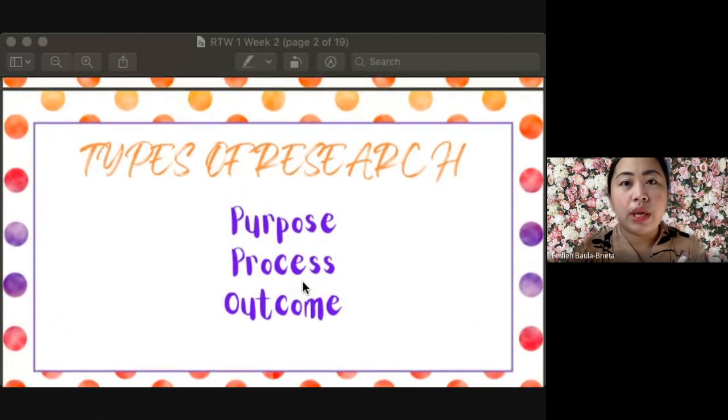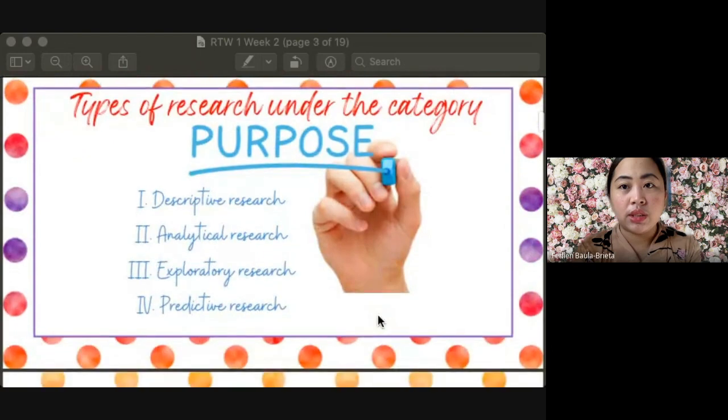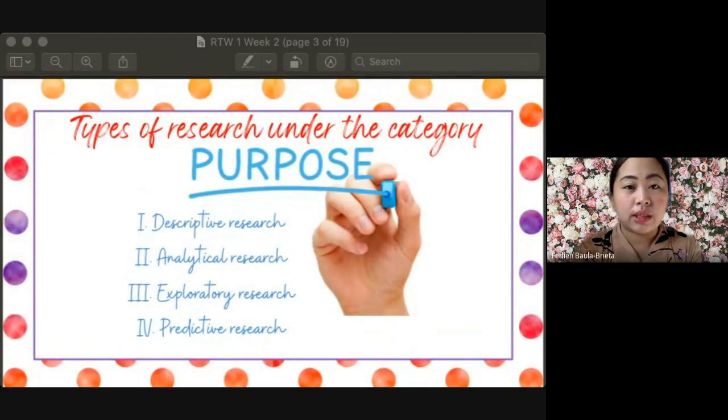Technically, we have different types of research. We can categorize it according to three types. So we have here purpose, process, and outcome. These are three categories to help us understand examples or different types of research processes. So let's begin first with research that is categorized under purpose.